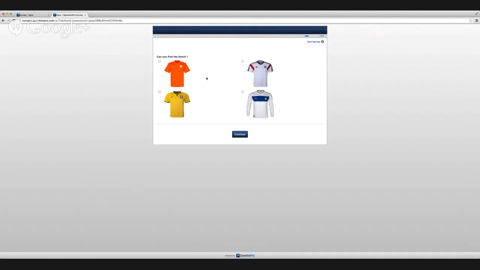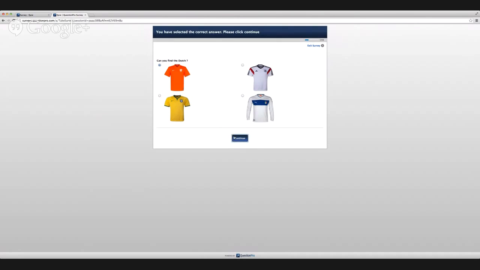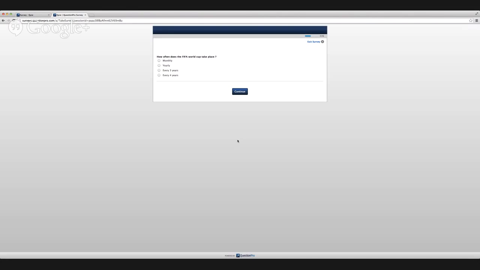All right, can you find the Dutch? Yes, I think I like the orange color. A little too bright, but works for me. Got to be able to see them when they're out there. How often does the FIFA World Cup take place? Let's say every 3 years. Well, that should be the wrong answer. Come on, you call yourself a football fan.